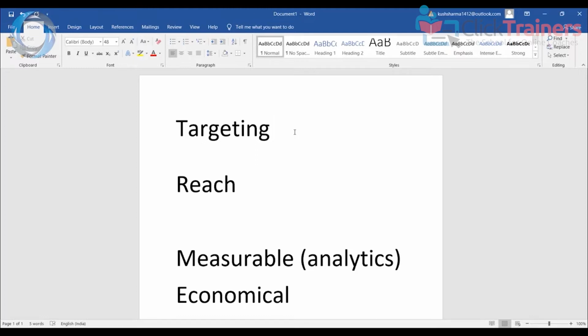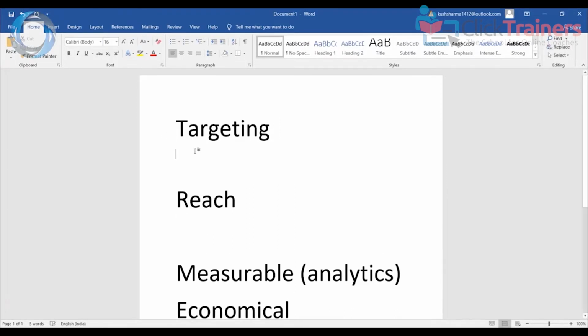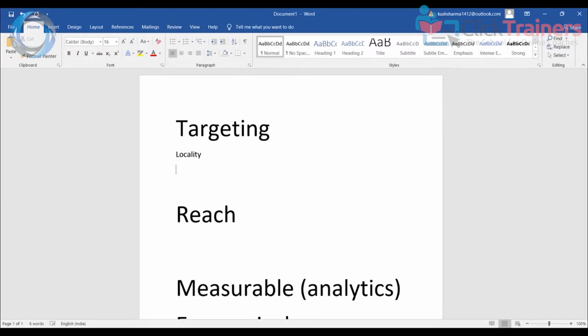So if we are trying to run memberships, and I'm going to show you this when we create the ad, I can tell Facebook that, all right, show this ad to people who are staying in the locality in which the gym is around. So of course that is going to be important. So I'll be able to select the locality, which I'll be showing you how to do when we create the Facebook ad. Then I can tell Facebook what should be the age.